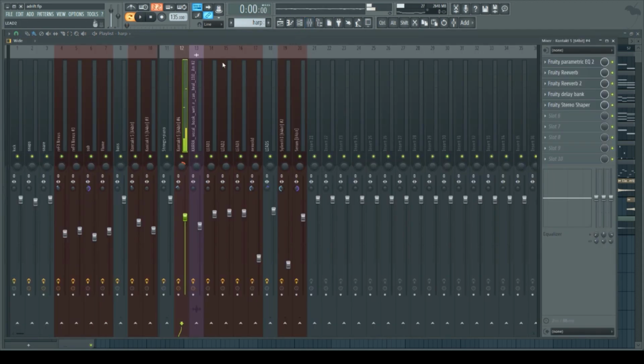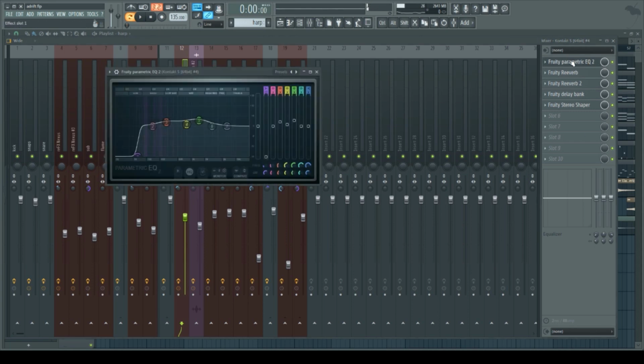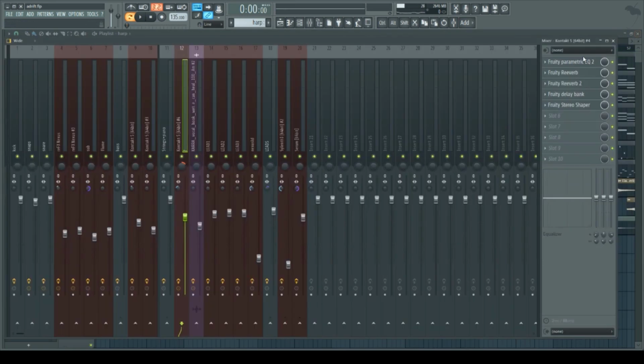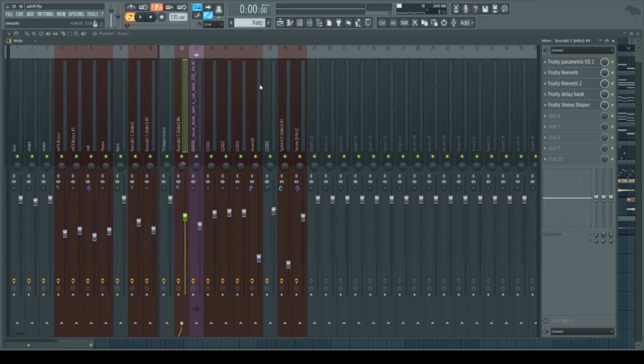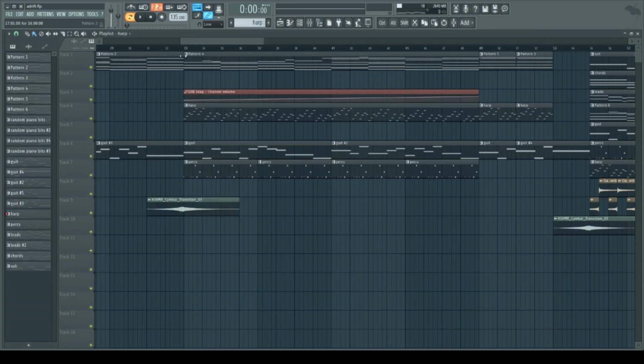In terms of settings on the track, I panned it to the right a little bit, did some EQ, some reverb, and then I also added another reverb. I don't know why I did that. Did a delay bank and a stereo shaper as well, and I also put it more to the right because I think I have the strings on the left or something. I can't remember my rationale behind that.